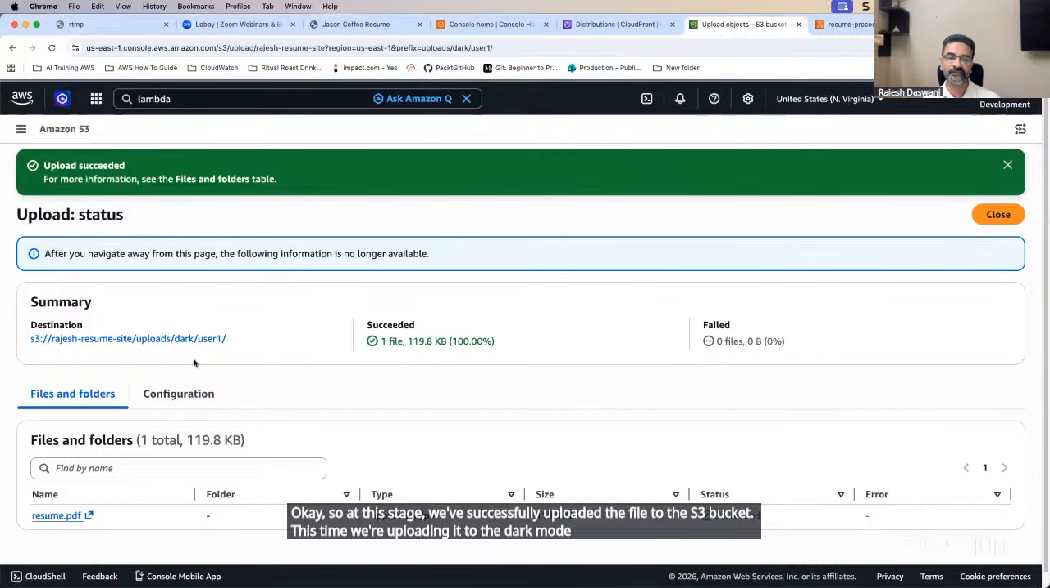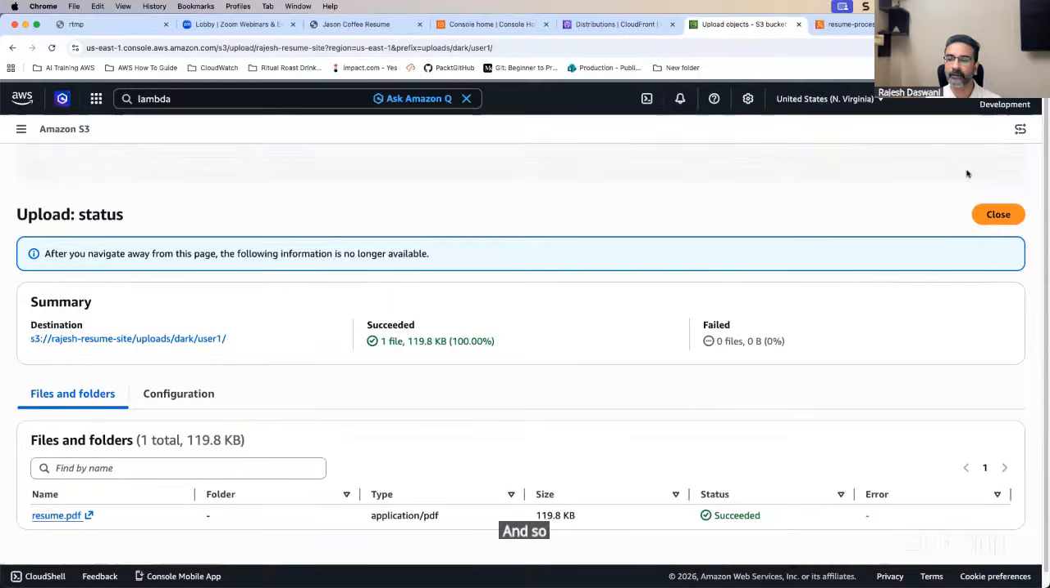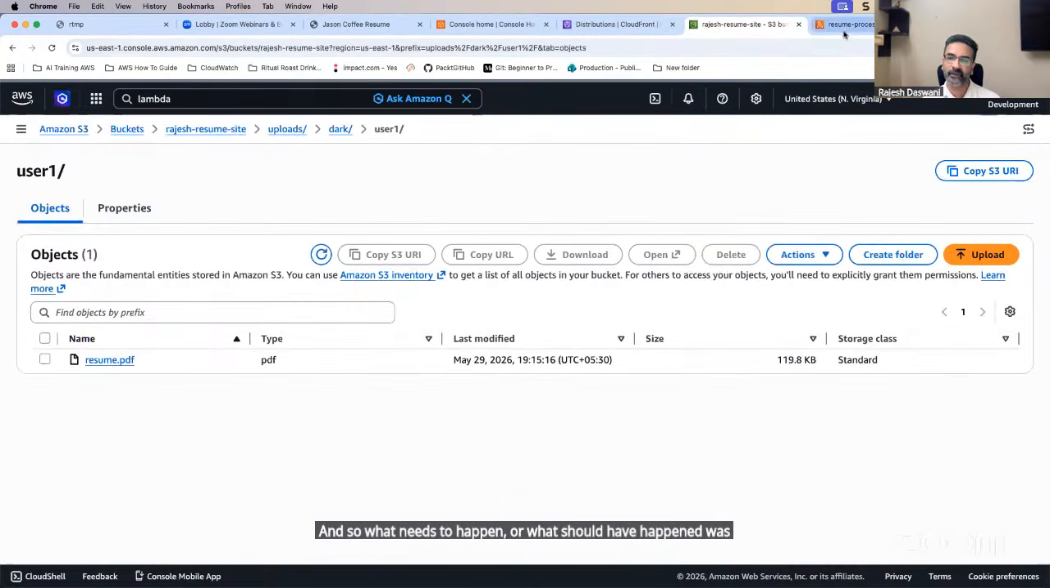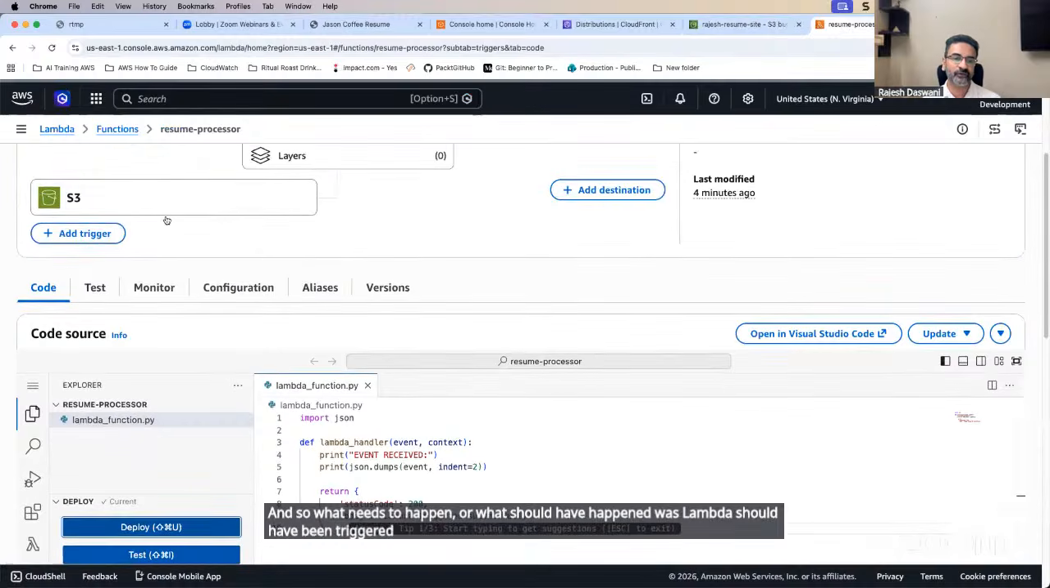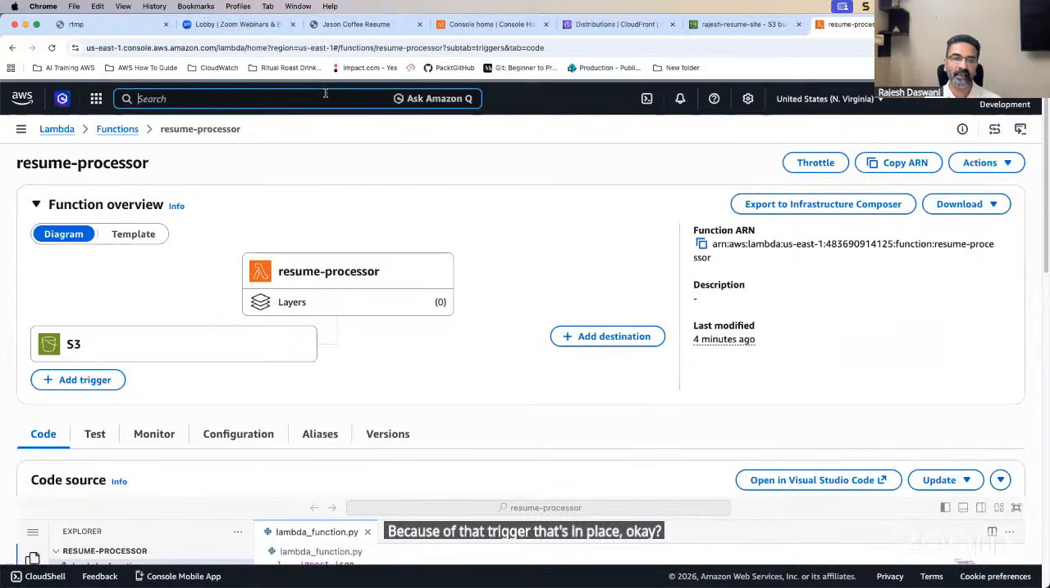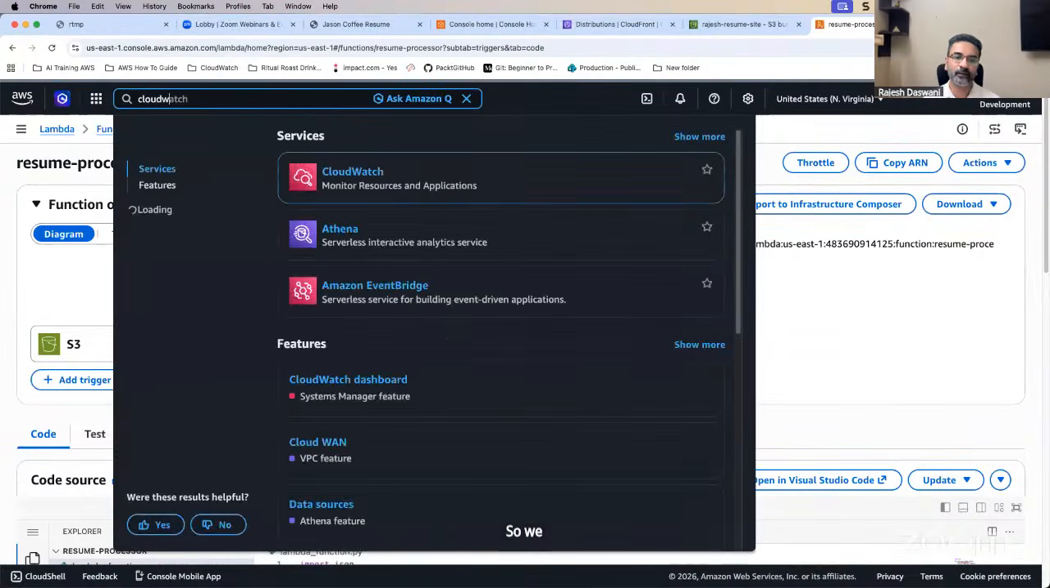This time we're uploading it to the dark mode. This is something that a subsequent Lambda function will handle. But essentially, this is the folder. We uploaded to uploads, dark, user1, so it's in the user1 folder. And so what should have happened is that Lambda should have been triggered because of that trigger that's in place. Okay, so we can go into something like CloudWatch.